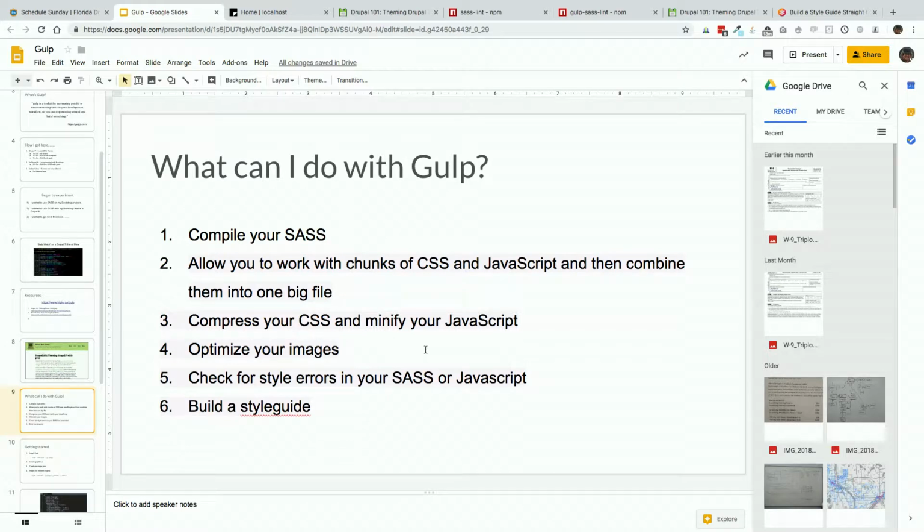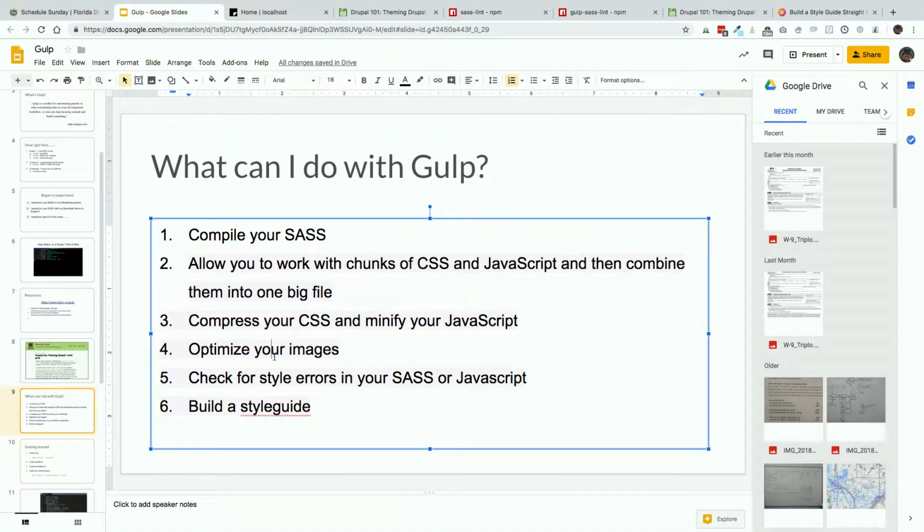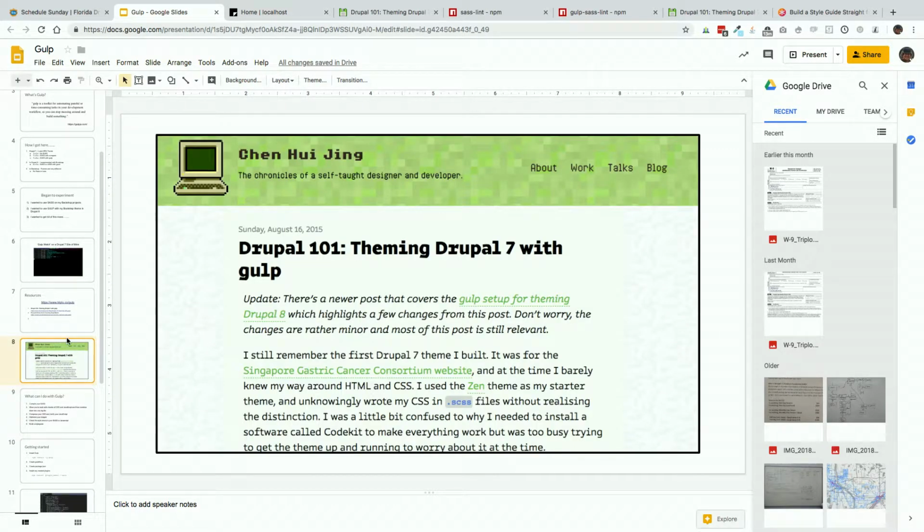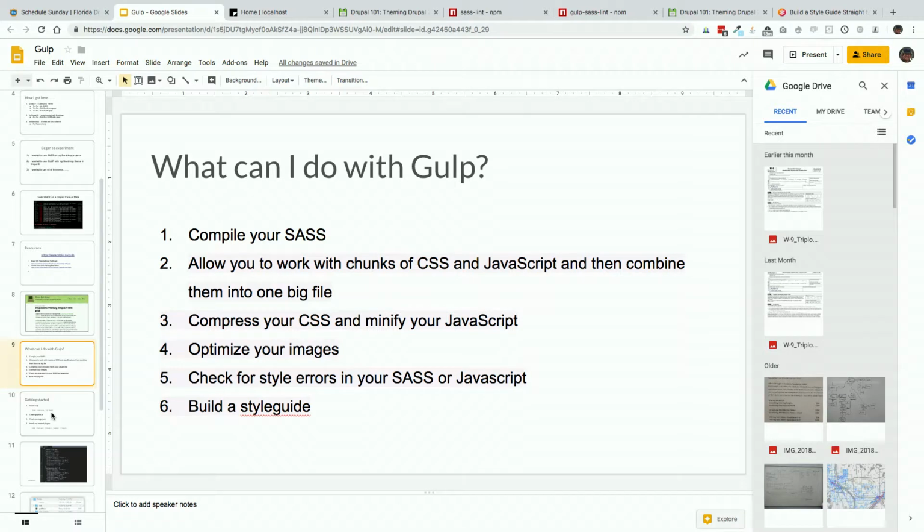Compressing and minifying your CSS and minifying your JavaScript can be done with Gulp. Optimizing your images, I'm guessing that Zen has that built in. I haven't configured that myself yet. Checking for style errors in your Sass, that's basically linting. Building a style guide, I'm not going to do today, but it is something I have done with Gulp. I might at least show you how that works if you haven't done that before, if we have time.